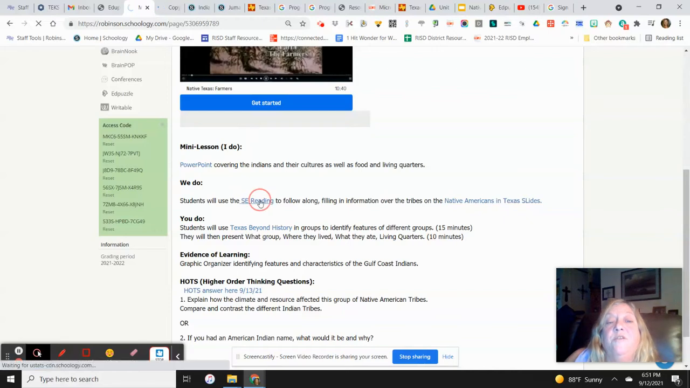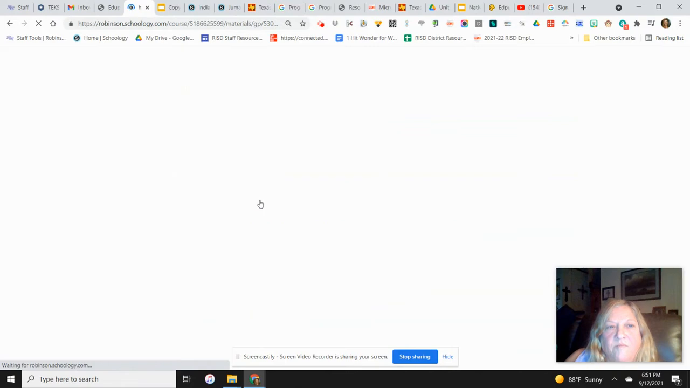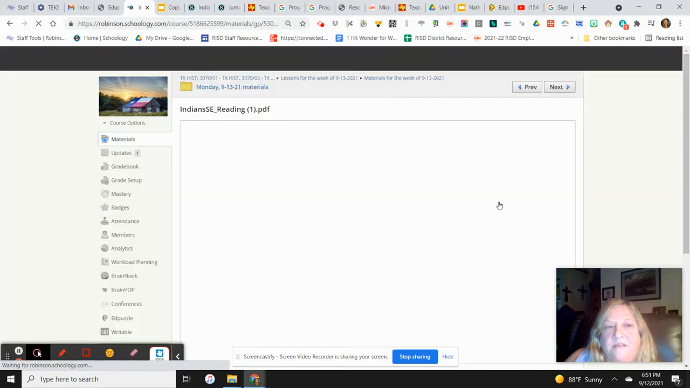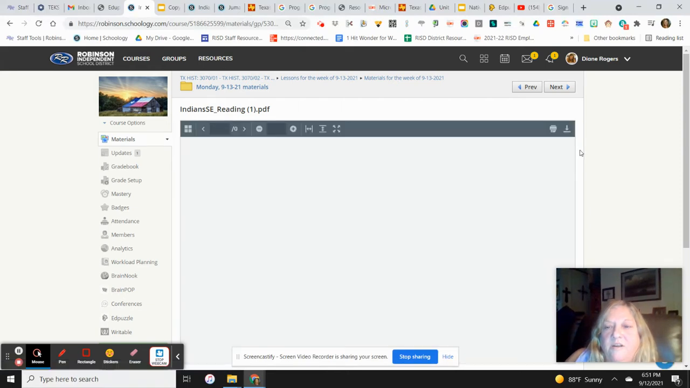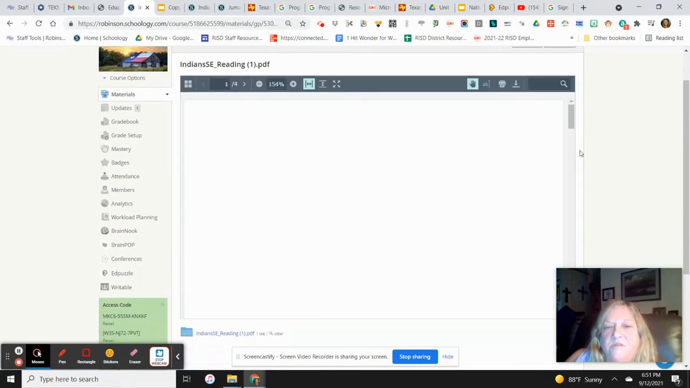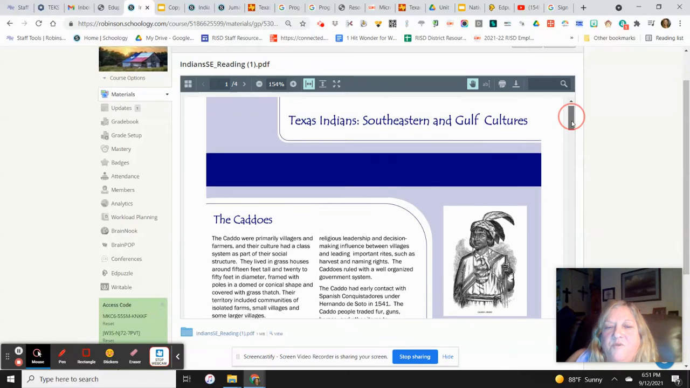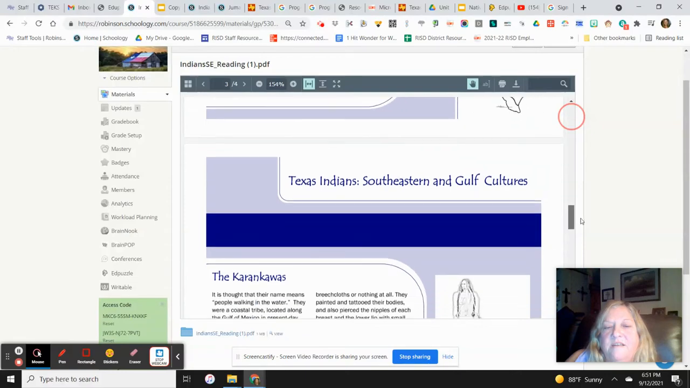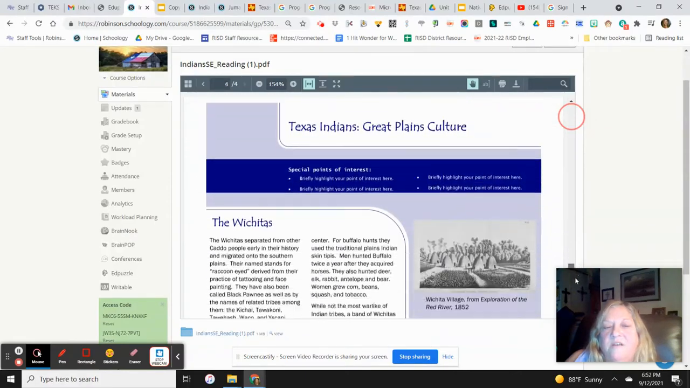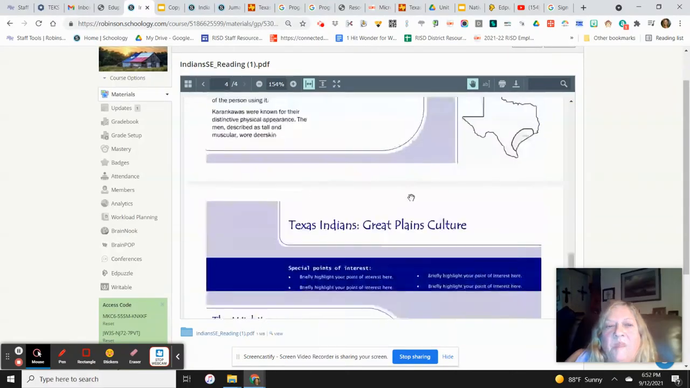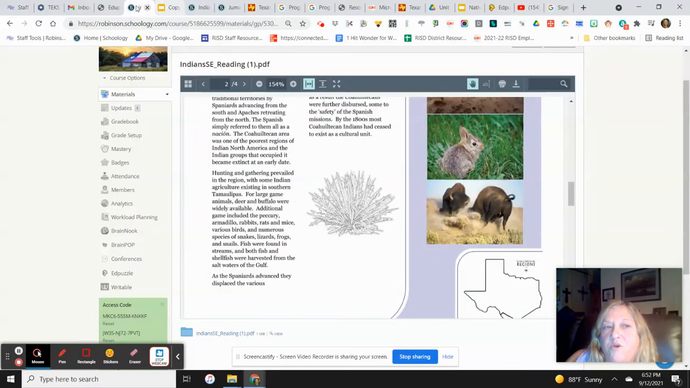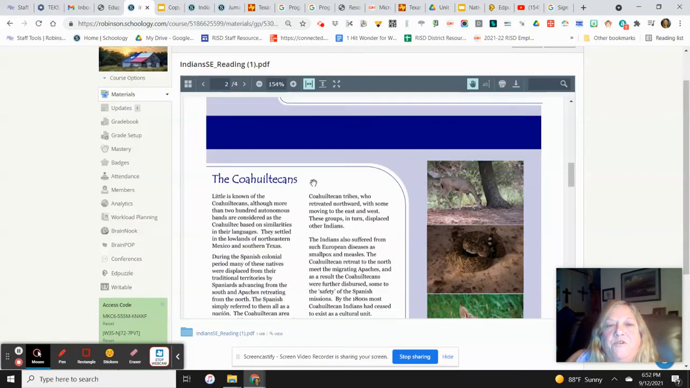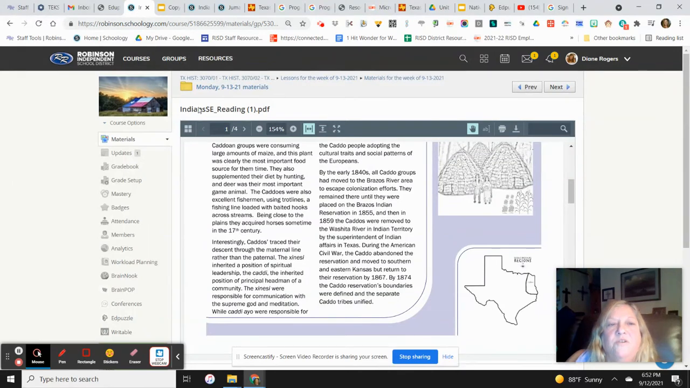And then you'll go down here and there's a reading. It looks like this. It's in Schoology. All you have to do is click on it and it opens. And this has information about the Caddo, Coahuiltecan, Karankawa, Wichita. And you're going to look at those and read through there with a partner. And then you are going to go back to Monday.